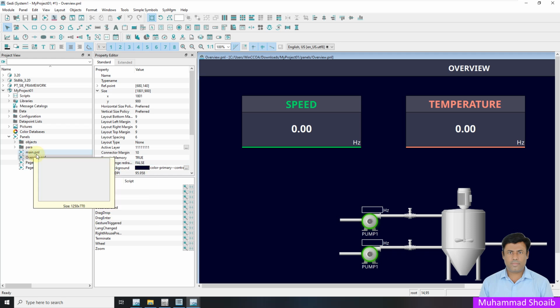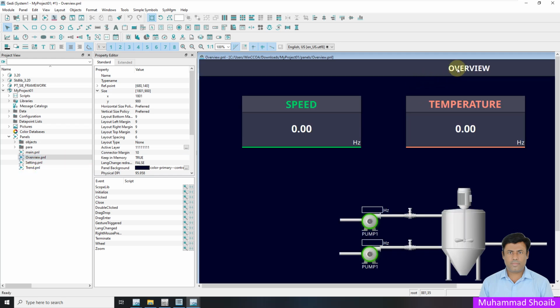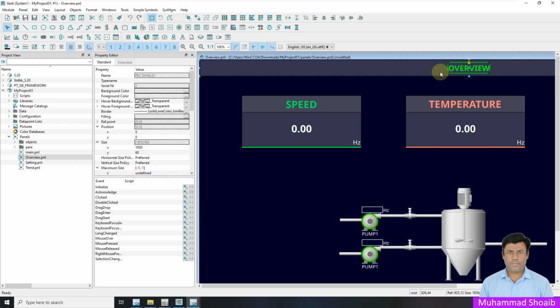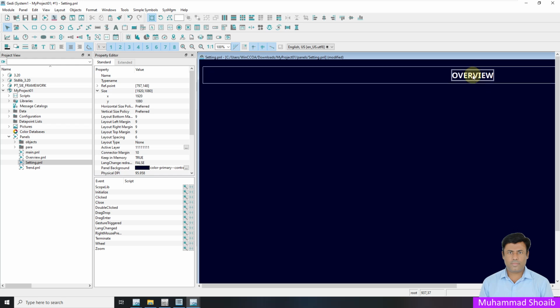Now I will put this page one. I will rename page one and I will put it for my setting. This is my setting screen, and page two I will also modify. This is for example for the trend. Okay, and I will change. For example, I will copy it from here, this overview, and Control C. I will put it here. I will remove this page two and Control V.